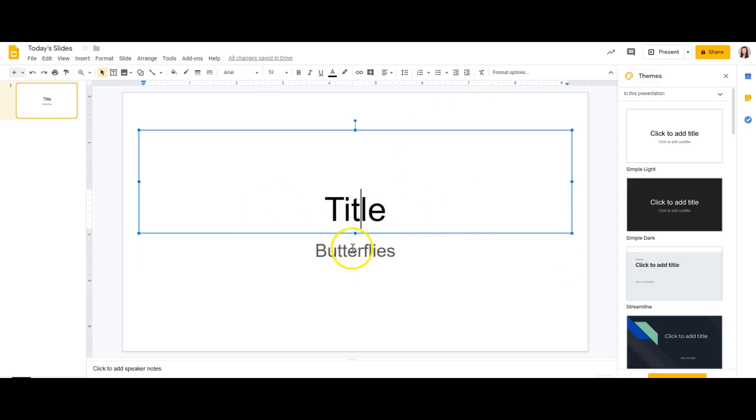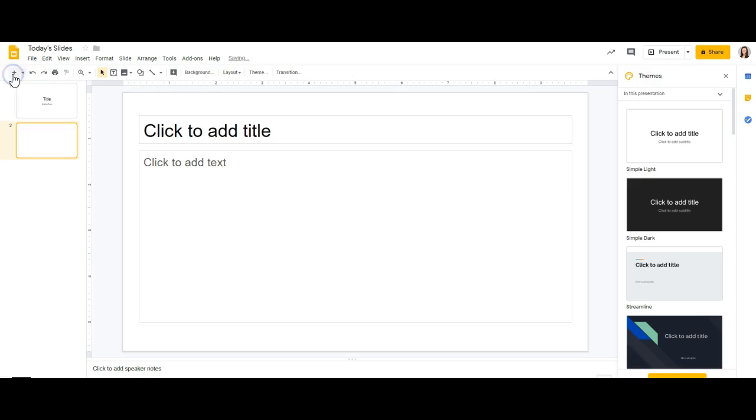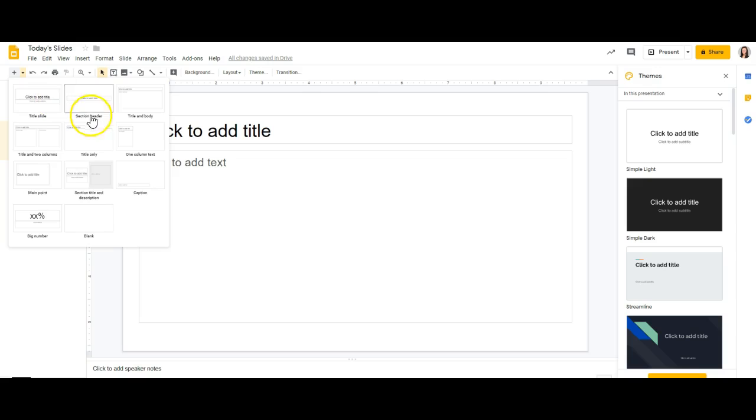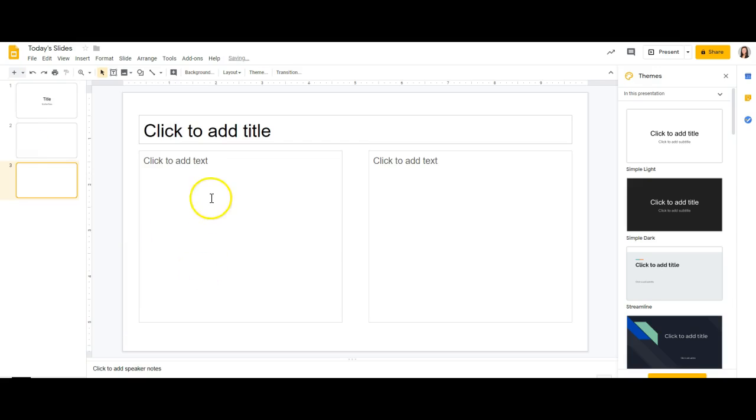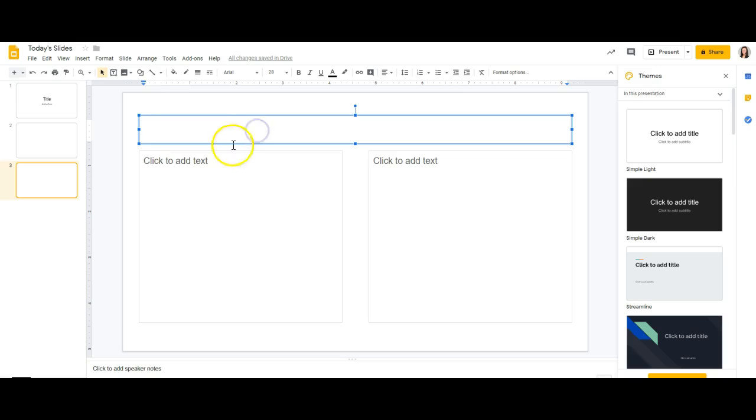Anywhere that there's a text box option, I can type information in. If I wanted to add another slide, so right now I just have one slide, I can click on the plus sign and it will add another slide for me, or the little arrow next to the plus sign and I can see all of my layout options. So maybe I want two columns and I can use this one. Remember to click on any of the text boxes in order to add text.